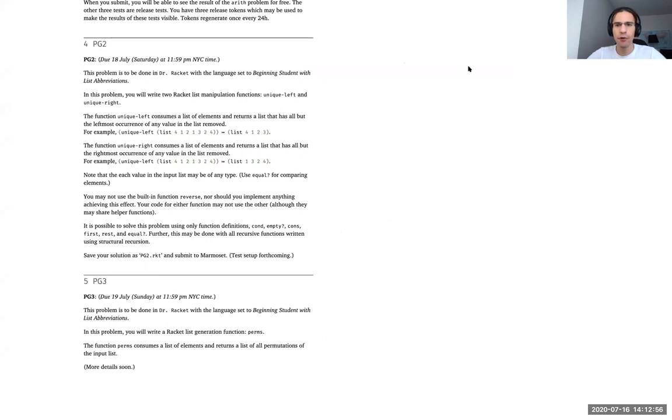So the first homework assignment is going to be this problem. Both problems are list manipulation problems. The first is to write two functions, unique lefts and unique rights, where given a list of any type of value, lefts will return that list, removing every single occurrence except for the leftmost occurrence of any of its elements. So for example, in here, it's given a list 4, 2, 1, 3, 2, 4.